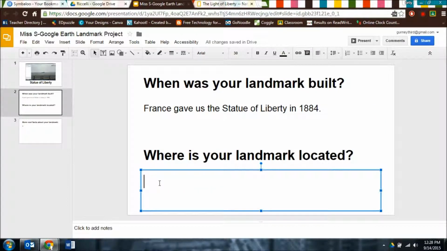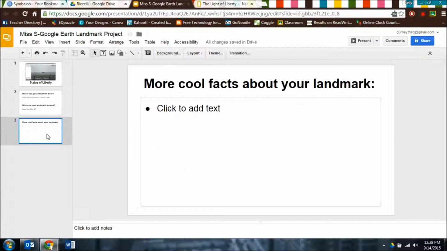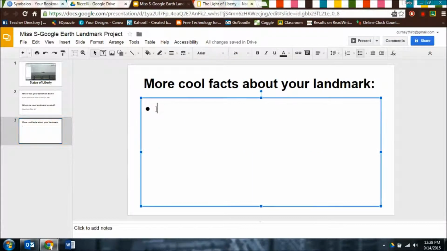Then I'm going to say where it's located. Now, the Statue of Liberty is located in New York City, which is in the state of New York. Okay, so now that I've answered those two questions, I'm done with slide 2. So I'm going to go over and click on slide 3. On slide 3, it gives you some room that you can add more cool facts.